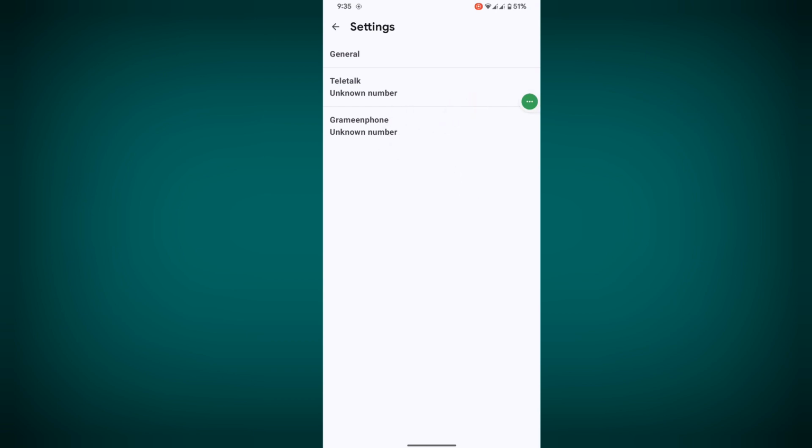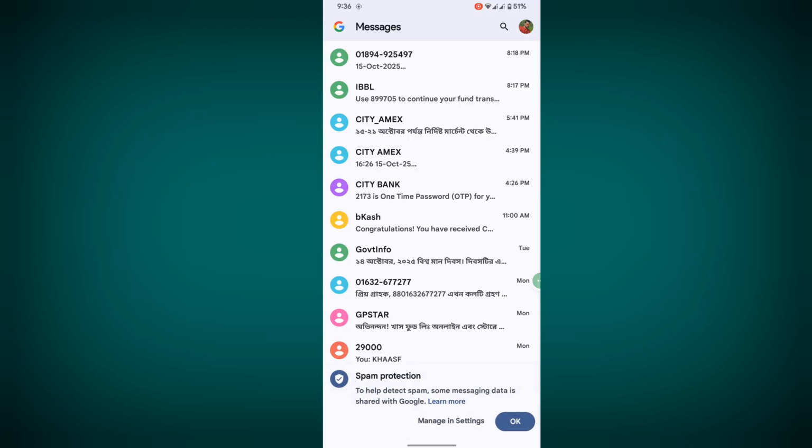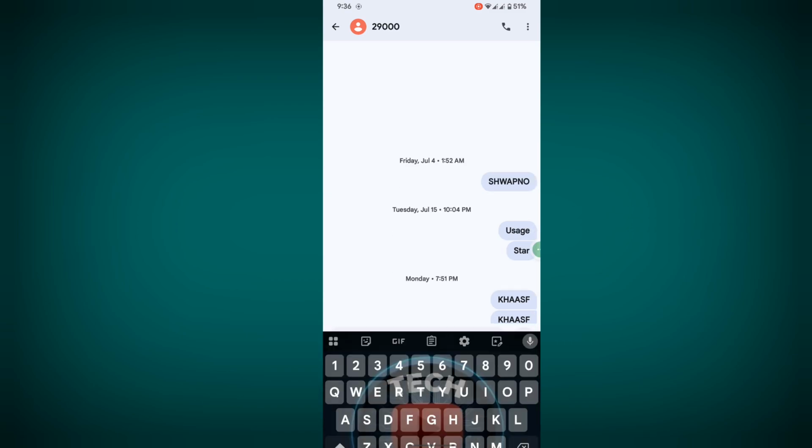Now click on your SIM number. Make sure that your SMSC has a number. Now send SMS.